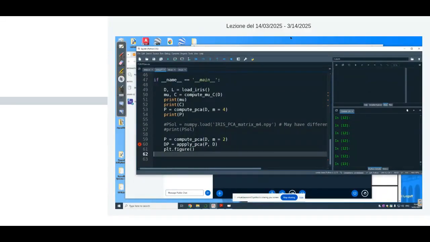Now, what does this DP contain? It is a matrix 2 times 150, which contains the projection over the first principal component as the first element of each vector. So each vector is a 2-dimensional vector. The first component corresponds to the projection over the first principal component, and the second component is the projection over the second principal component. So we use these as if they were x coordinate and y coordinate of a point to plot.